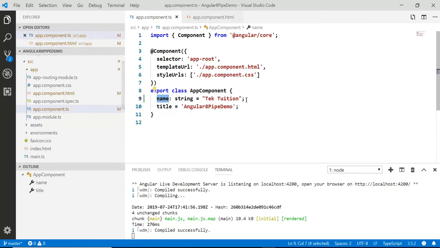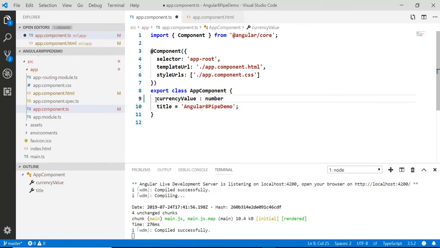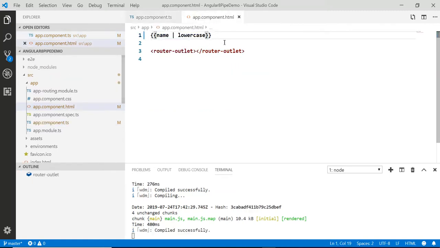Another type of inbuilt pipe is the CurrencyPipe. How can we use the CurrencyPipe? Just go here and write some value, a currency value, which will be a number, and the value is 123456. For the CurrencyPipe, again use interpolation with the pipe, then you can write currency.